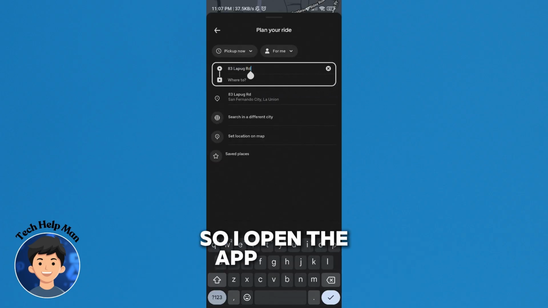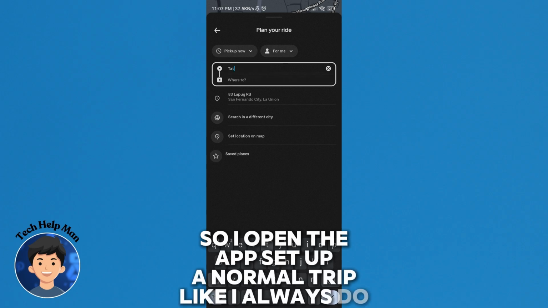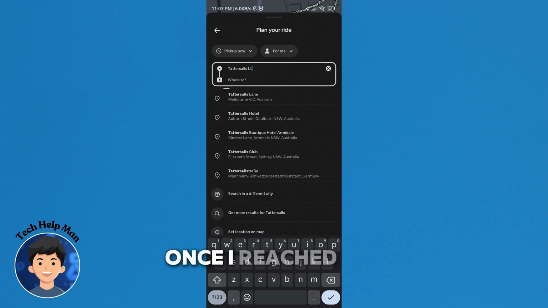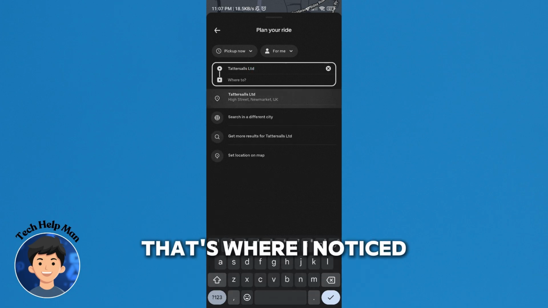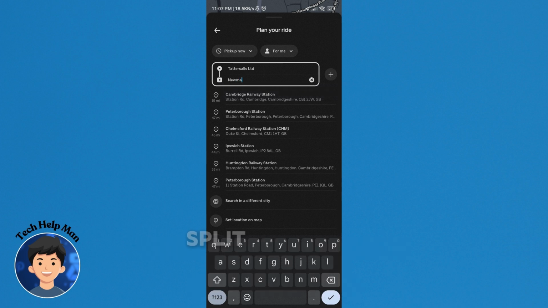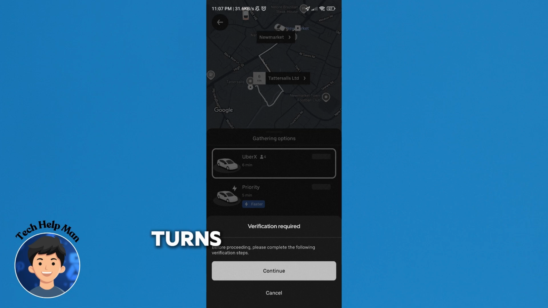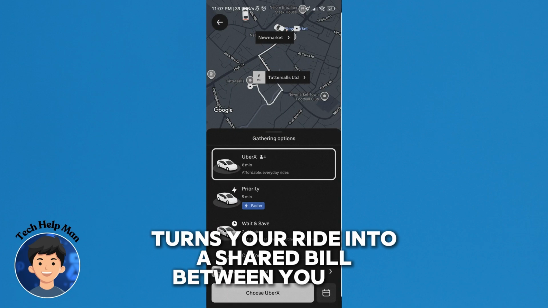So, I opened the app, set up a normal trip like I always do, picked a destination, and went through the usual booking flow. Once I reached the payment screen, that's where I noticed a small but useful option: split fare. I tapped into it just to see how it works, and it basically turns your ride into a shared bill between you and your friend.